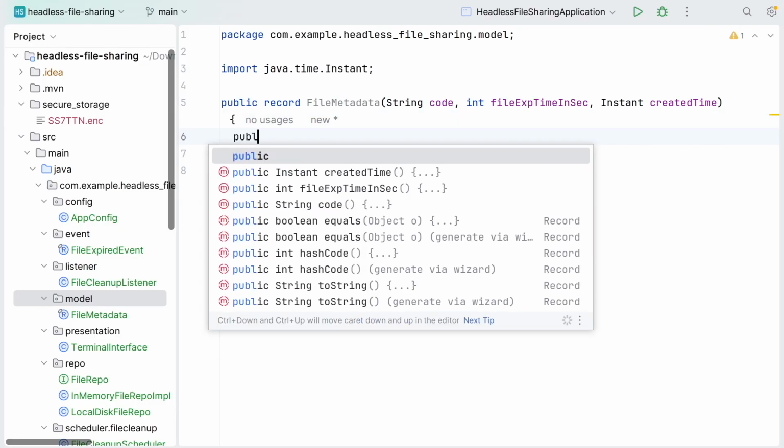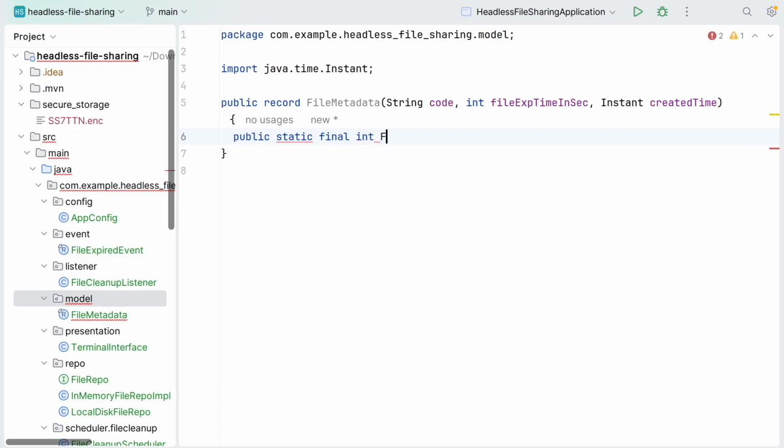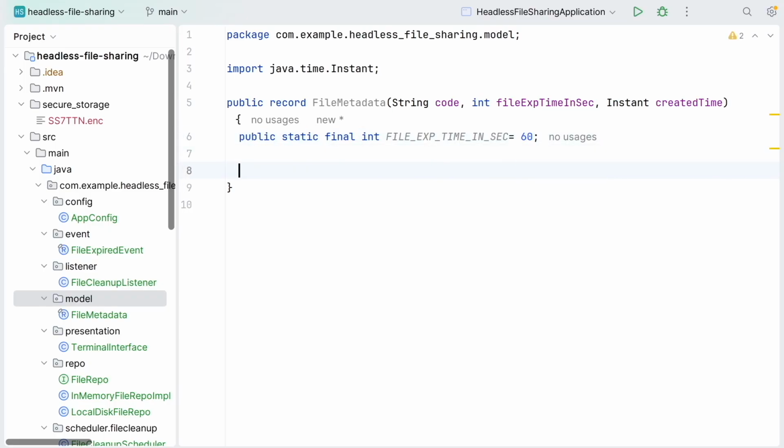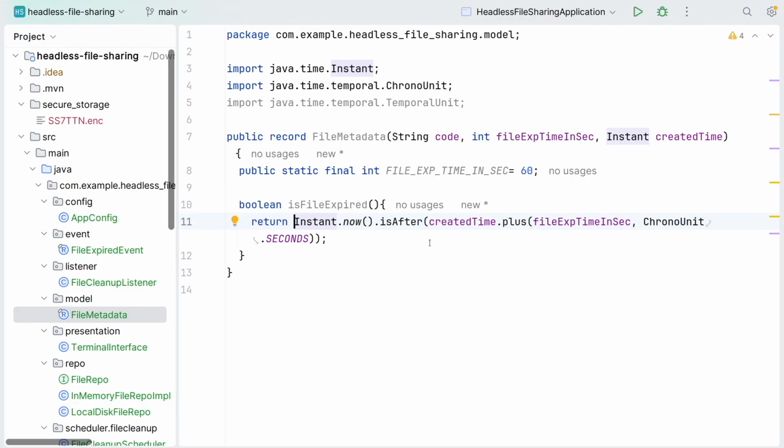Now let's create one constant, file expiration time in seconds. By default it is going to be 60, right? And let's create one helper method inside this class only, and that is going to be isFileExpired. So we are going to check whether the current time, right? So we are going to simply return this value.